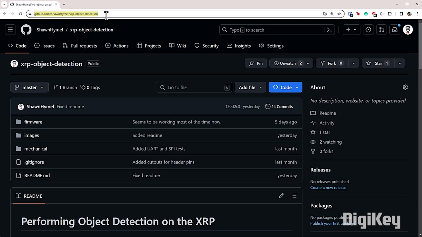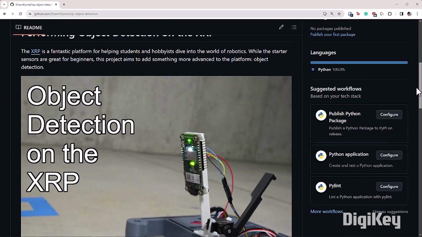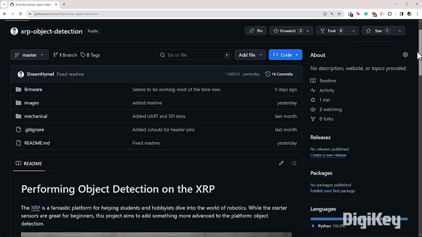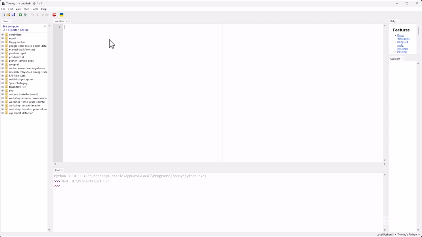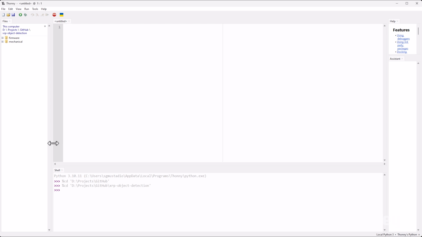All of my code and 3D models can be found in my XRP object detection repository. Simply clone or download this repo and unzip it to your computer. Thonny is a simple development environment that works well with things like MicroPython. I find it works well enough for what we need to do. Once you've downloaded the repository, head to the XRP object detection directory, go into firmware. There are some tests in here if you'd like to try them.